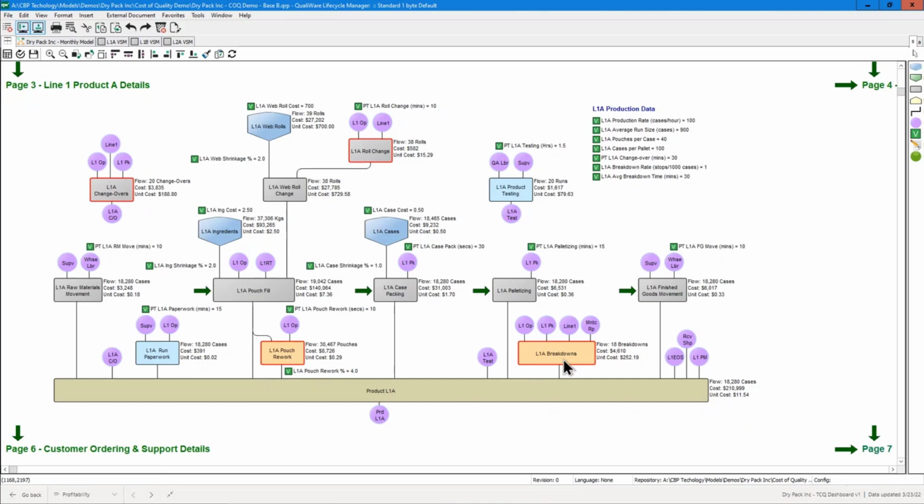So poor PM may cause more breakdowns. Poor understanding of the equipment may cause more breakdowns. So we want to be able to tally these costs. And you can actually see these dollars here. This model has been calculated now. We can actually see the total cost for L1A breakdowns in this month was $4,600.